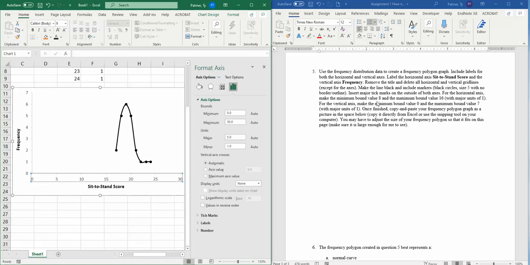The minimum, it says here specifically, we need to make that value 8 and the maximum bound value 16. Now these are the instructions that you will use for your data. However, my data is different than yours, so these specific instructions are for your data. The instructions for my data, because my data is different, my bounds are also going to be different.